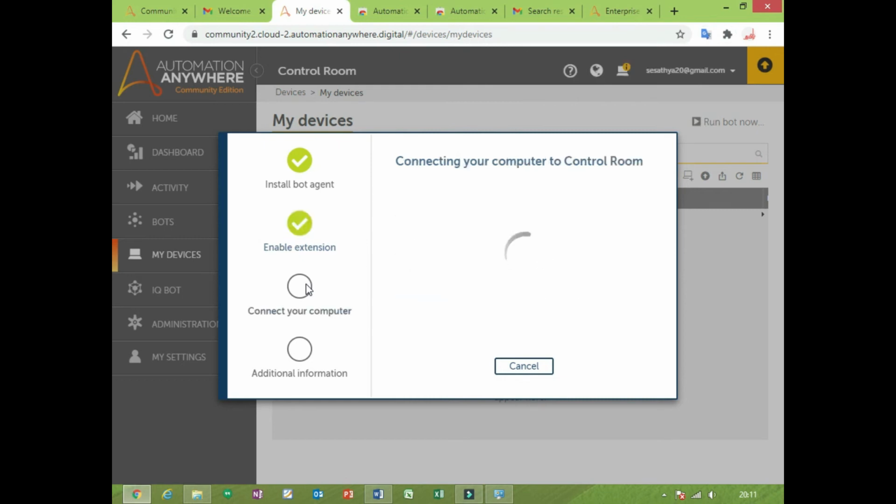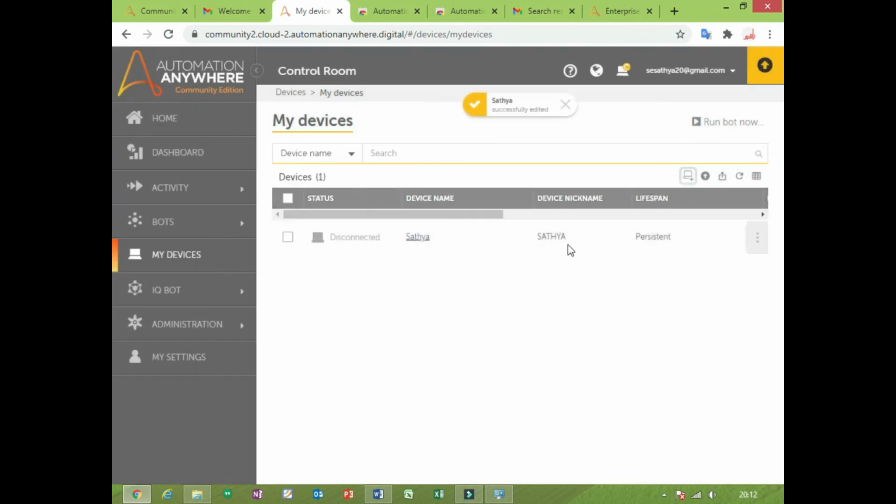The next step is to give a nickname for your local device and click done. Now the local device is connected to your control room. Whenever you want to delete this local device connection, you can delete it also. That's it for the installation process.